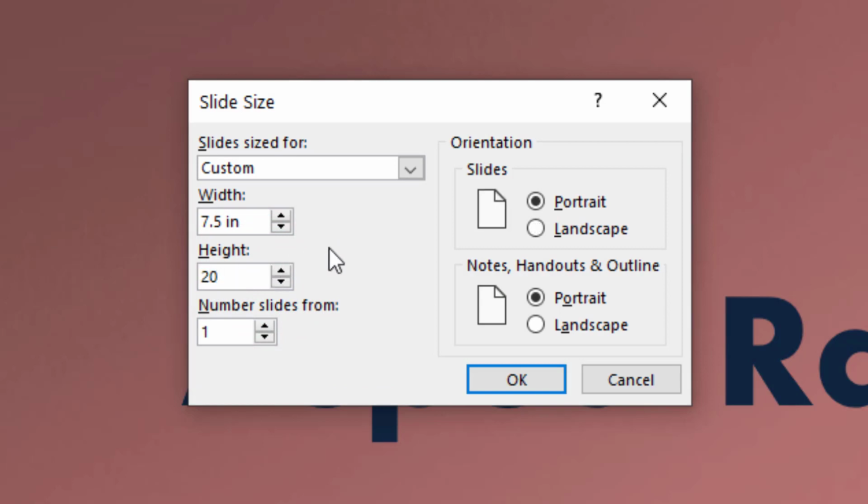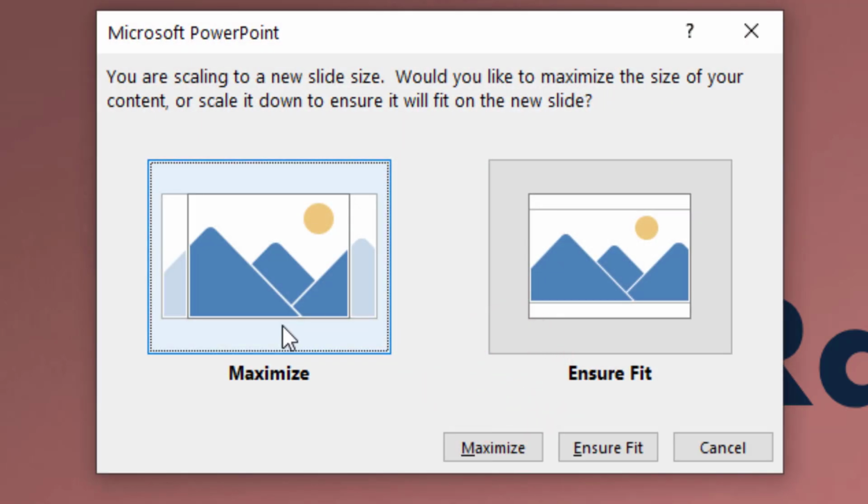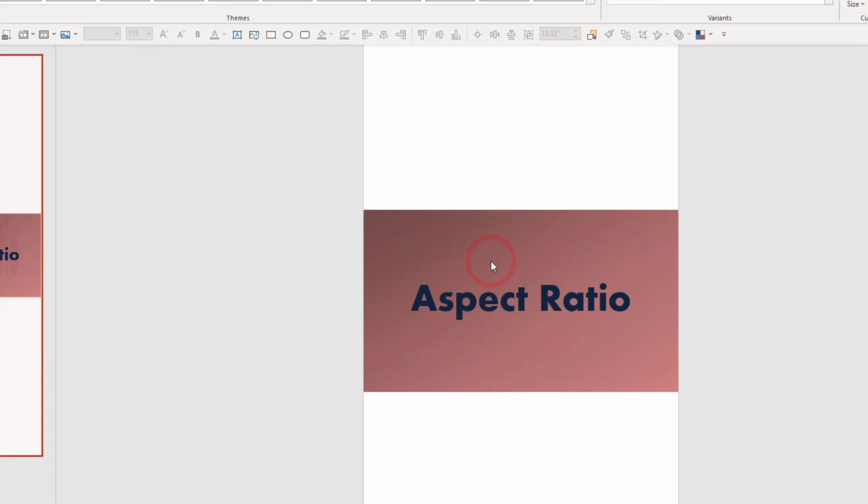Since I already have content on my slide, if I were to change the dimensions, it's going to ask me if I want to maximize or ensure fit. If I ensure fit, then it's going to scale anything down so that it fits onto the slide, as opposed to if it's too narrow. For example, this is going to be 7 1/2 inches wide, where the original was 13 1/3 inches wide. Some of the elements would hang off the screen a little bit. So I'll go ahead and ensure fit.